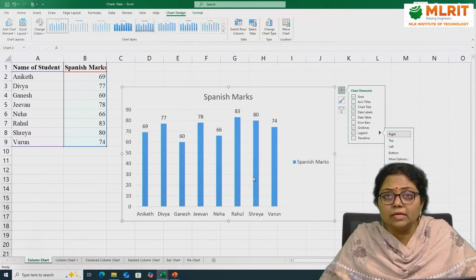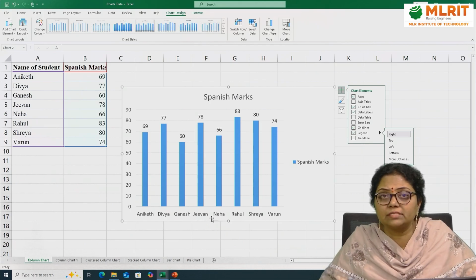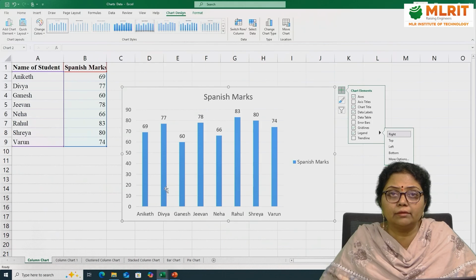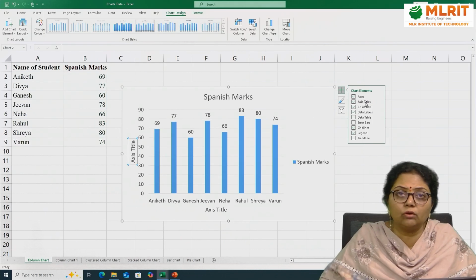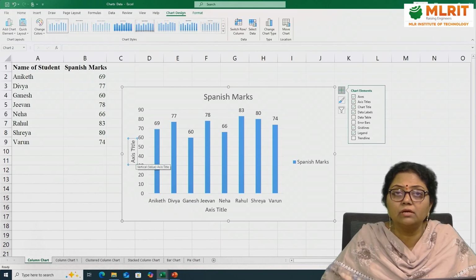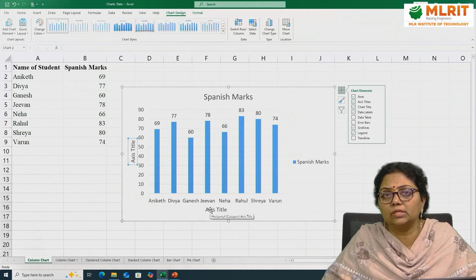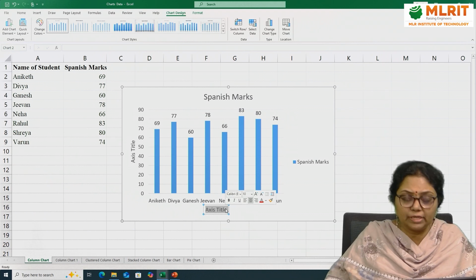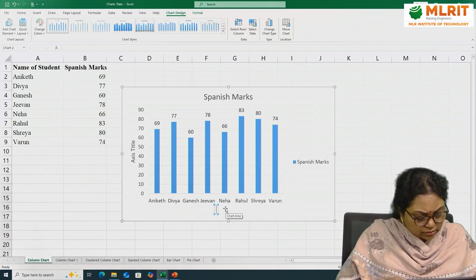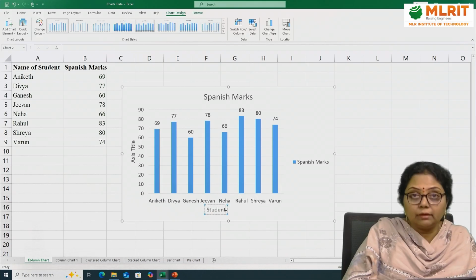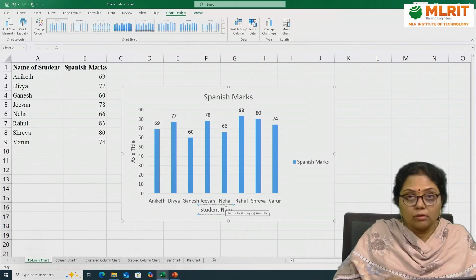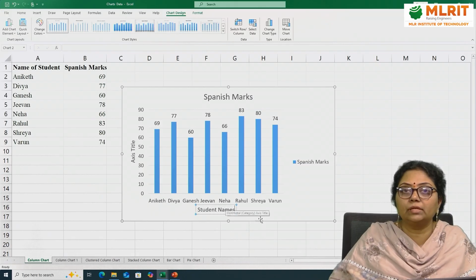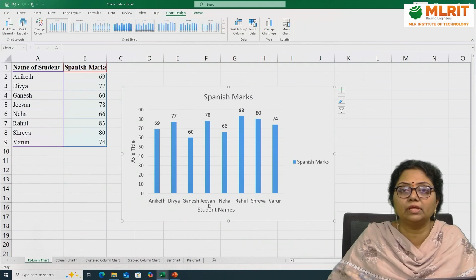Now, suppose here you want to mention on the axis the names of the students and here the marks. Simply click on axis title. When we click on axis title, automatically we are getting the boxes like axis title on the y-axis, axis title on the x-axis. Now simply select this. These are the student names. So simply type student names. Now we are getting it on the x-axis.